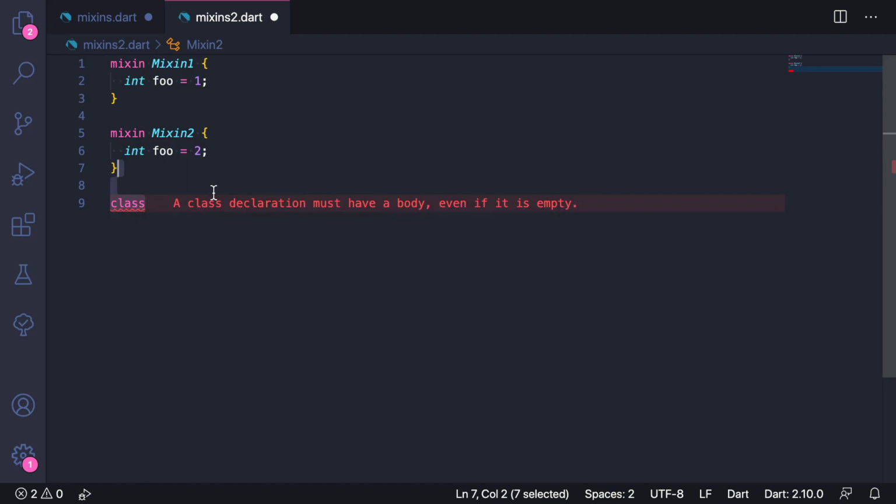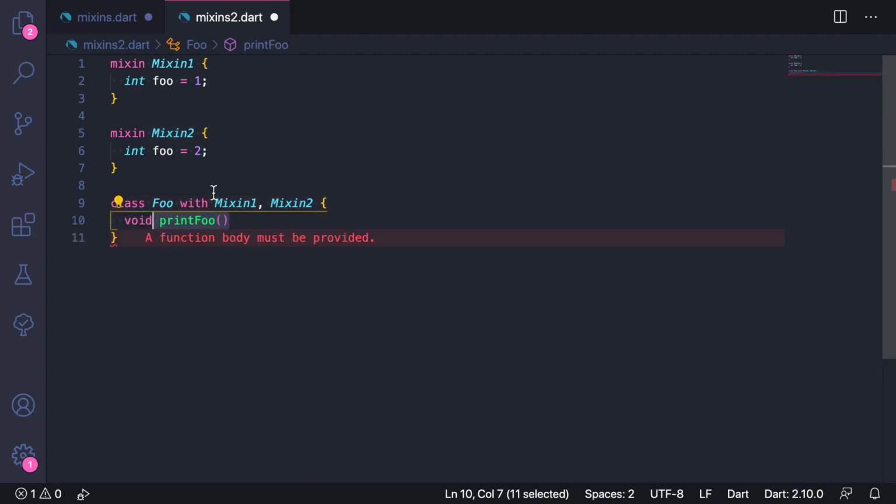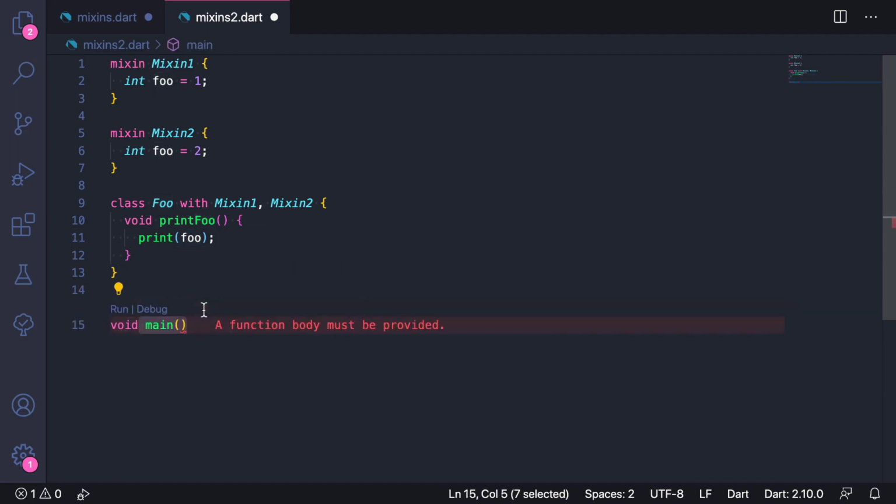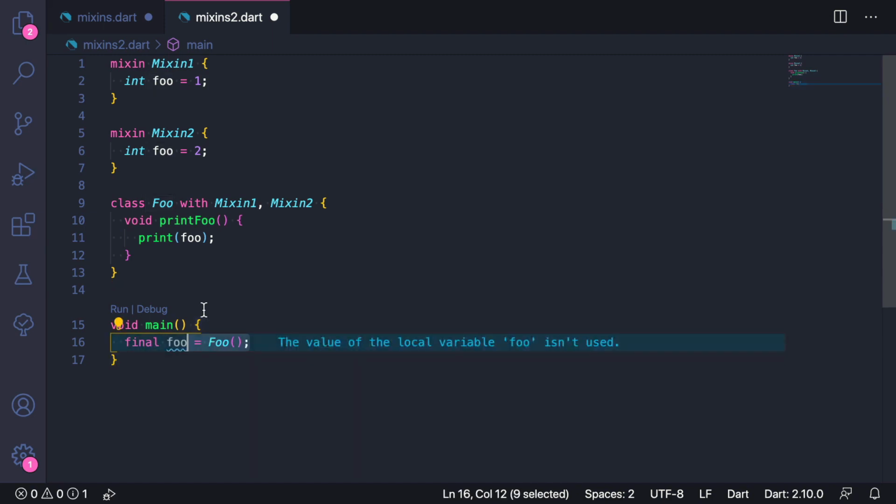Then we could declare a class Foo with Mixin1, Mixin2, and inside it, we could add a void printFoo method that prints foo, like this. And this is valid syntax, even though both mixins have a variable called foo. But which foo variable is actually used when we call this method? To find out, we can add a void main method, and then we can declare a final foo equals Foo(), and then we can call foo.printFoo().